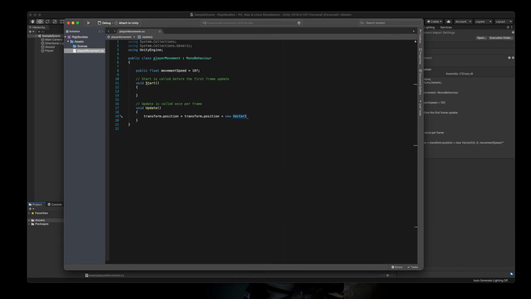So what we're going to do is transform dot position plus new Vector3, and then open a pair of parentheses, and inside the parentheses you want to put in values in the x, y, and z direction. In the x direction we don't want to change anything, in the y we don't want to change anything, and for it to move forward we have to change it in the z axis. So in the z axis I'm going to put movement speed, and then end the line of code with a semicolon. And this is the line of code that is going to add movement to our cube. It's just going to make it move forward.